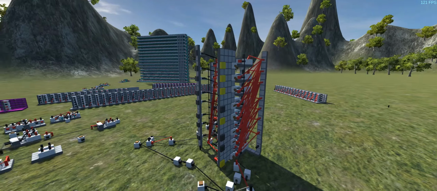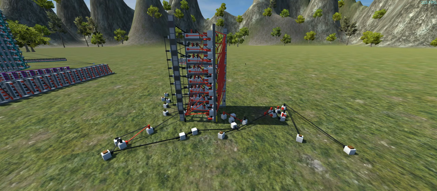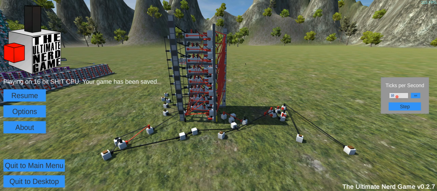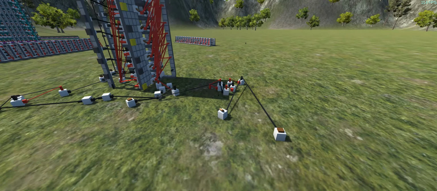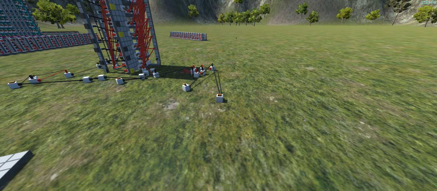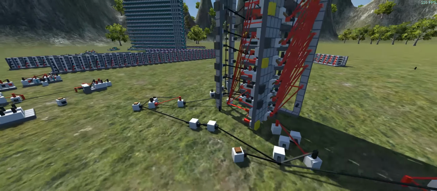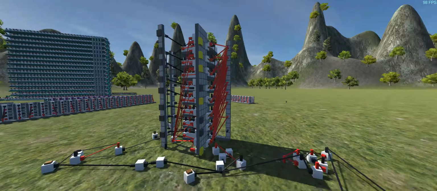Right here I have a program counter, and this program counter right now is going to be clocked at 10 ticks per second, as you can see here on the right side. So I set it there. Cool. So I have a button here that I can use, and what's going to happen is every time I press this button, the program counter is going to increment.